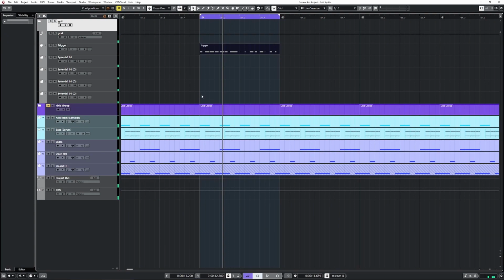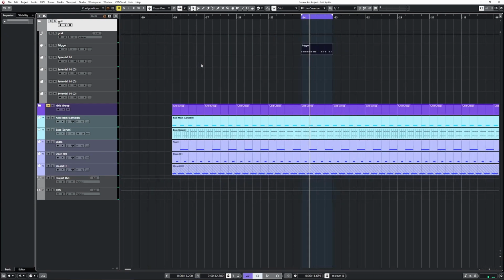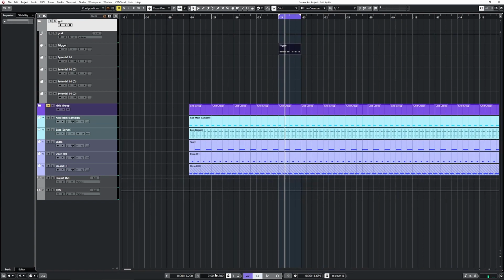So there we go, self-generating, consistently random, if that isn't an oxymoron, grid synths in Cubase. There we go, hopefully that helped.